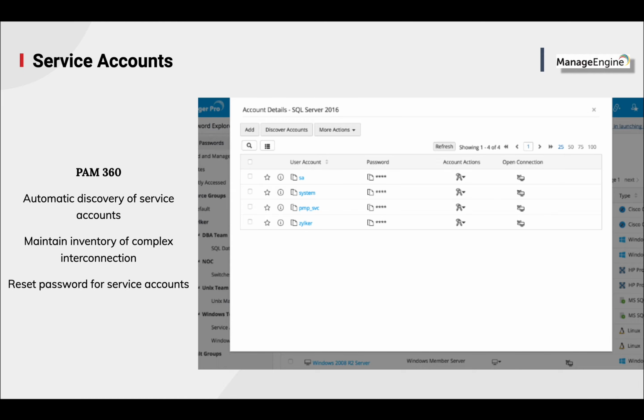Initially, PAM360 will create a Windows domain resource with the domain name. For example, if your domain name is ManageEngine, then the resource name, the domain controller, will be created like ManageEngine-domain controller. Then PAM360 will try to fetch all the available Windows member servers that are under the specified organizational units or groups. After importing these resources, which are the member servers under the specified OUs, the corresponding local accounts associated with these resources will also be fetched, and that is what you see on the screen.